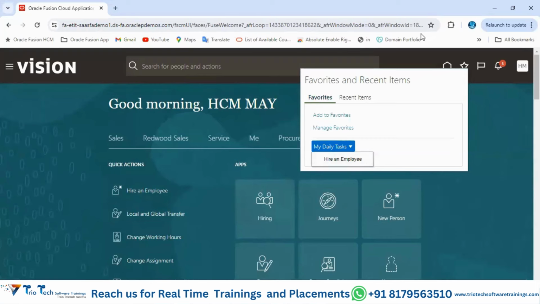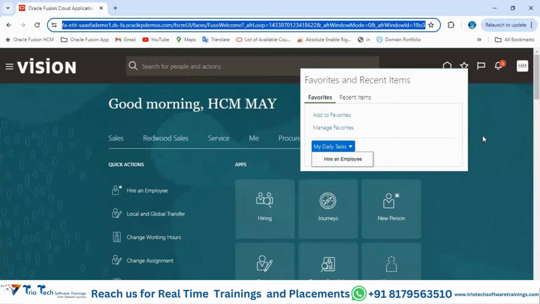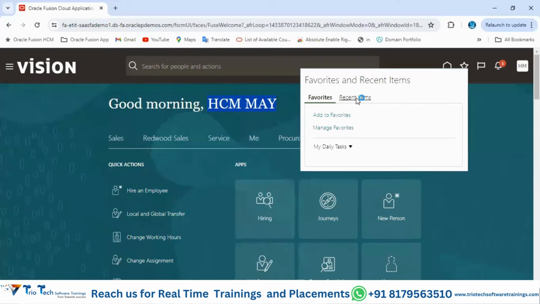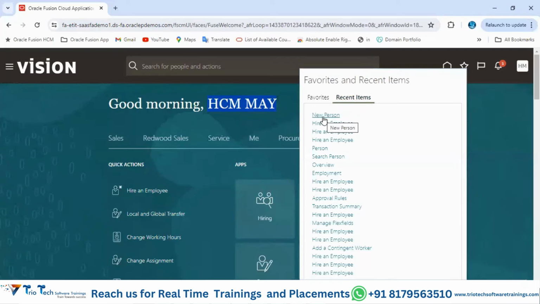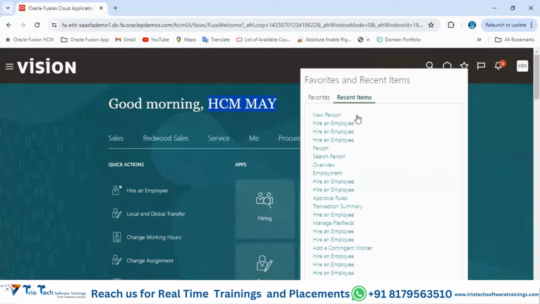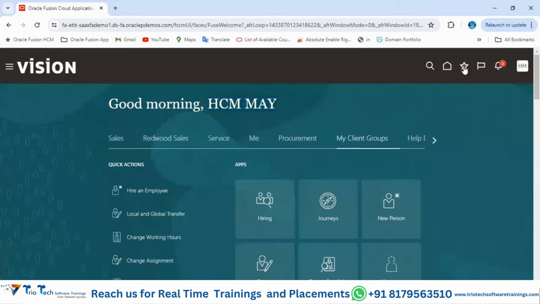Then recent items. In our Google Chrome also, we have the history button, right? Recently, what are the websites that we navigated, we can check in the history button. In the Fusion application also, with respect to myself, what are the recent items that I have performed? If I go to recent items, just now I came to New Person. Prior to that, Hire an Employee. Prior to that, all these transactions I performed in the system. So it is the history of my recent items. What setups I recently performed, what transactions I recently performed, I can check them here. That is about the home button, favorites and recent items.